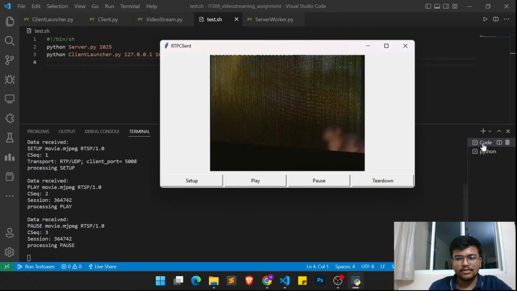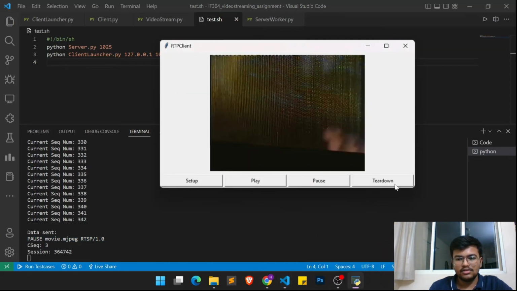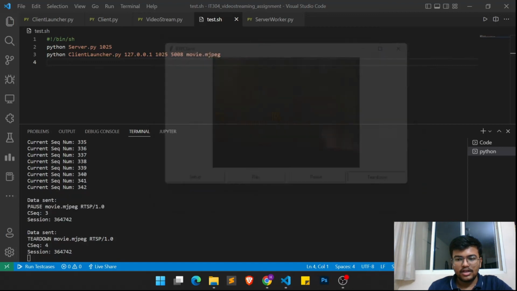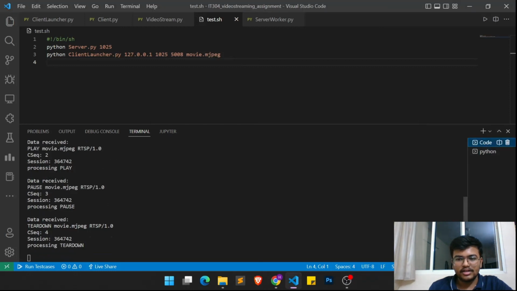Then if we pause the video, you can see that the current state is pause and the current sequence number is 3. And now we do the tear down. The tear down request is sent by the client, and at the server side we receive the request and the sequence number is 4. So this is all about the video streaming. Thank you. Thank you very much.